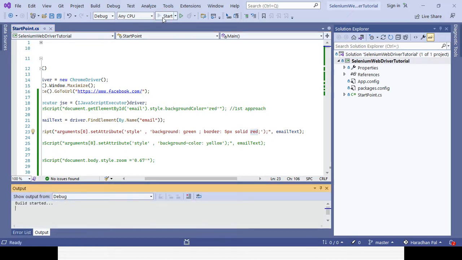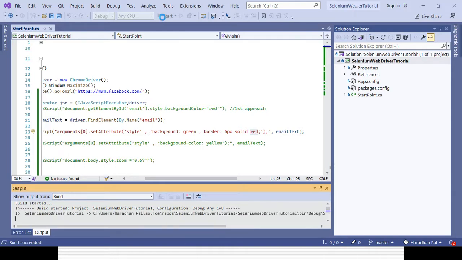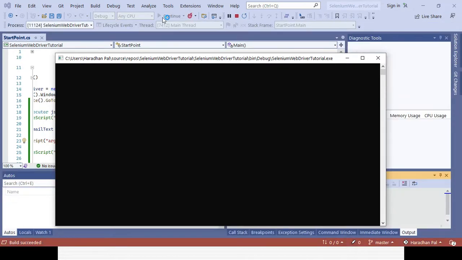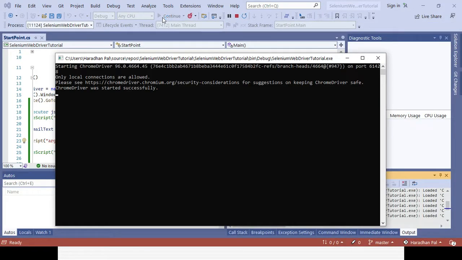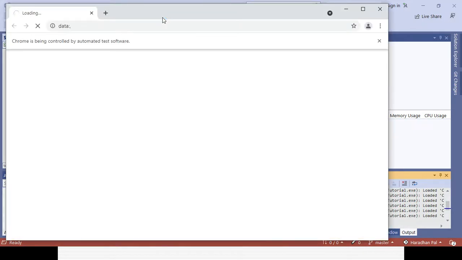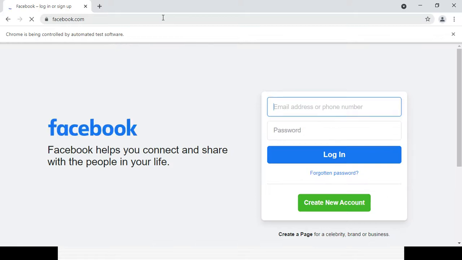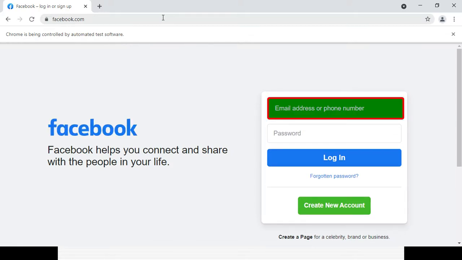Now let's run the code and see how it is behaving. Again it will be the same thing, background will be green, but the border will be 5 pixel, solid, and the color will be red. So that's how you can highlight your element before taking any screenshot, right? Because in real-time automation you are trying to take the screenshot for pass or fail, so you can highlight the element you are validating. You could see here the background color is green, and it is a 5 pixel border and its color is red. So that's how you can highlight your element before capturing any screenshot.